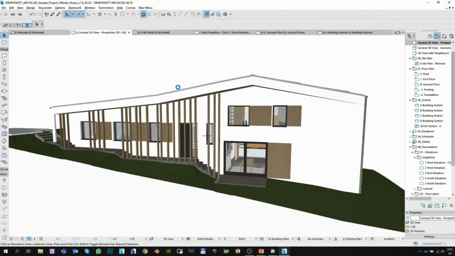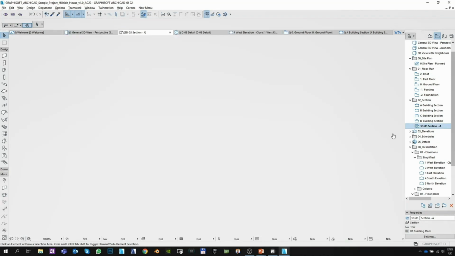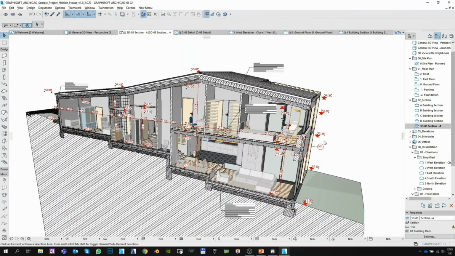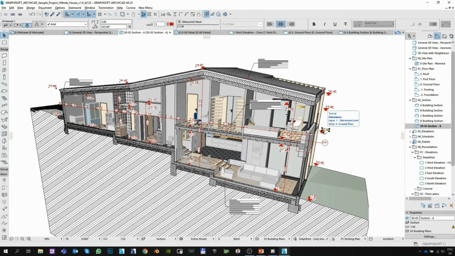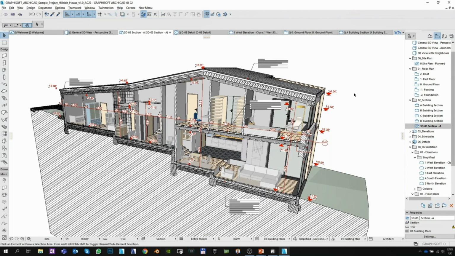And another cool feature is that ARCHICAD lets you quickly and easily generate these 3D documents that you can see here. So I generated a 3D section using the 3D cutaway planes, and then I saved it as a 3D document to which I can add annotations, dimensions, and labels, like space and material information.